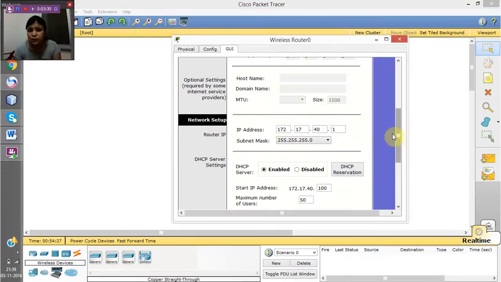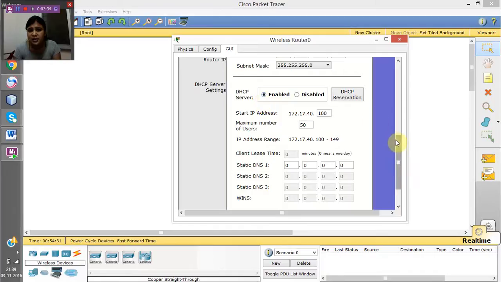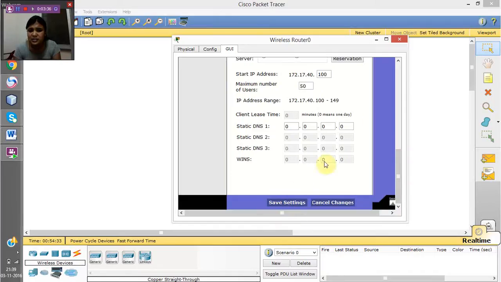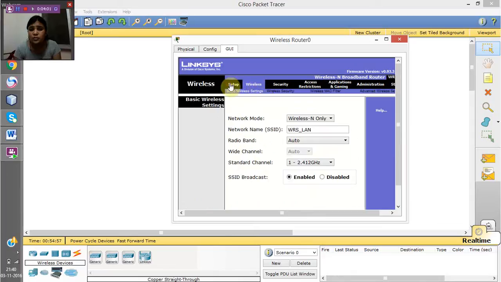So here I've given 40.1, and then the default subnet mask, and the DHCP server should be enabled. Once you save the settings, you can see this number will automatically get changed. Initially it will be 192.168.0.1, and once you save settings it will become 172.17.40.100 to 172.17.40.149. So here you can see you have 50 users available. You can see only 49, but then there will be 50 users available. So after this, do not forget to save the settings.